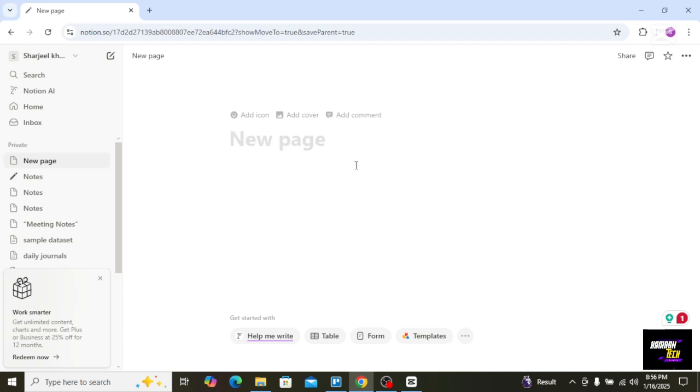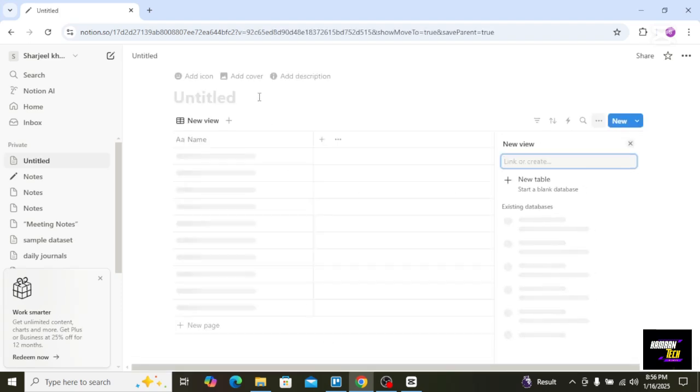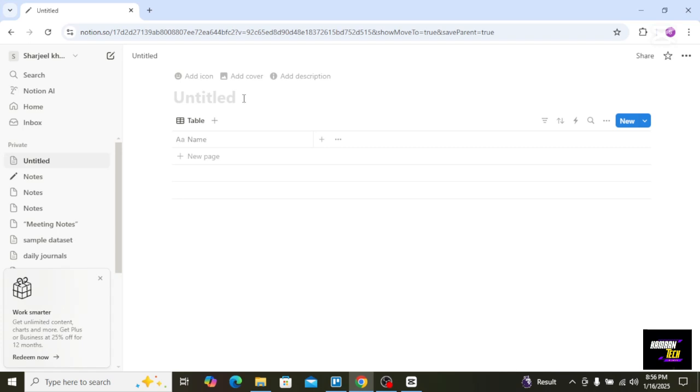So I will just use this bottom table. I will just tap on it, and I will just give it a name like journal. And after that, you will just set up the page, like you will just build your own layout.